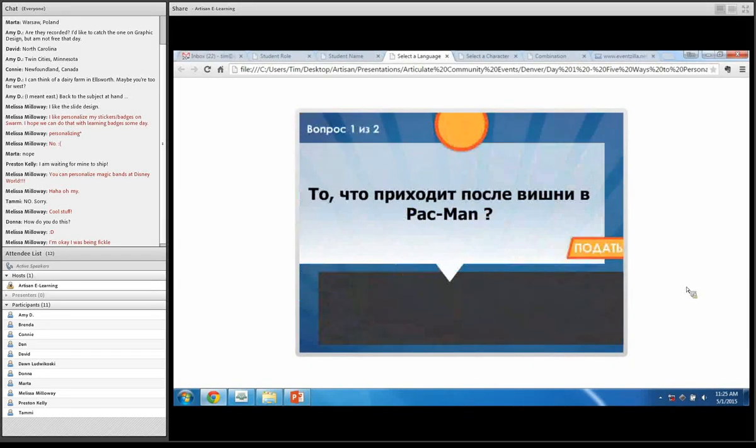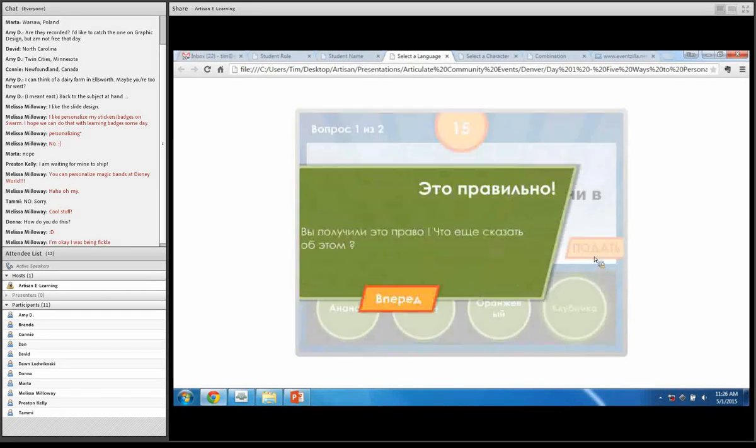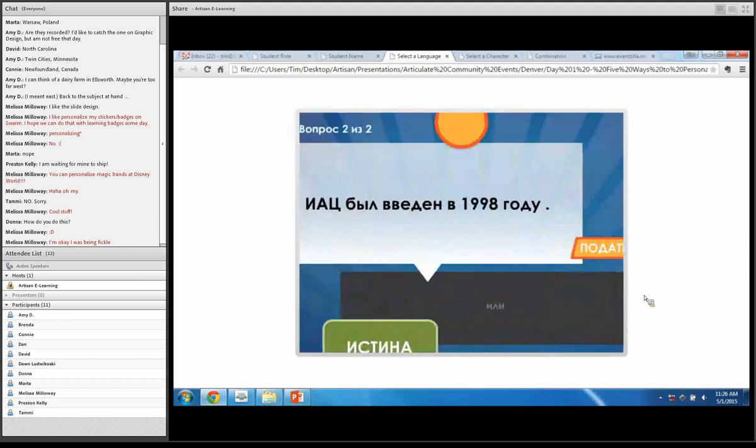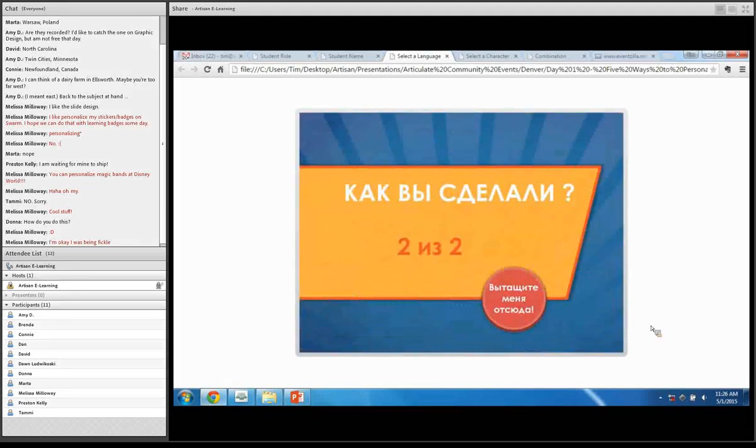But you have this as an option, and so it says something, something, something in Russian, Pac-Man. And I think this is the answer. Yeah, I got it right. You might think I know how to read Russian, but I really don't. So you can personalize based off of language. More practical, less cool, but you never know when you might need that.